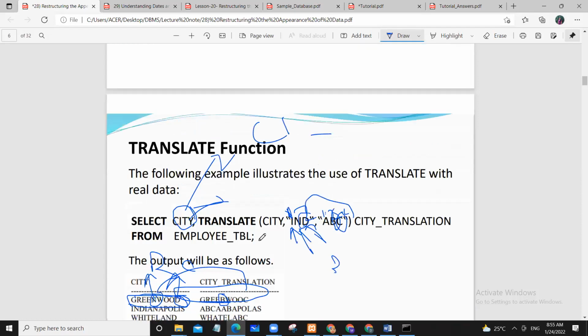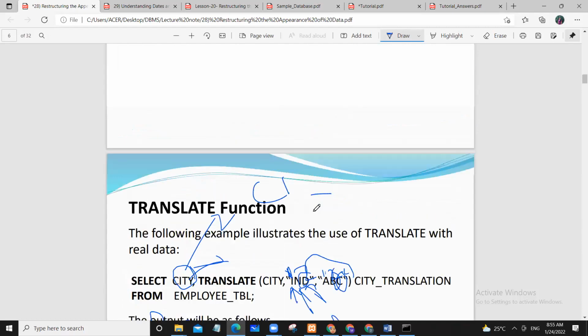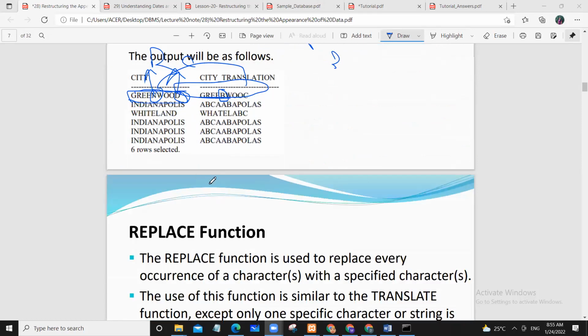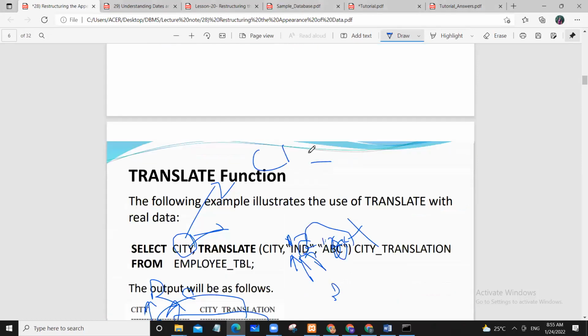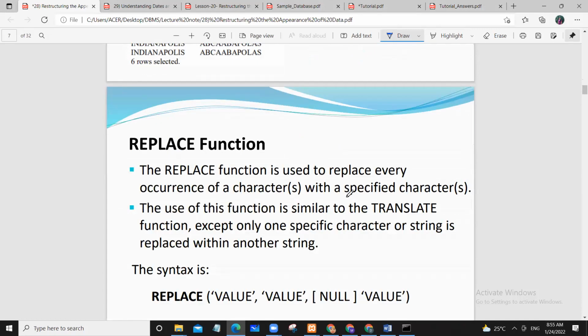Likewise, you can use the translate function to replace more than one character in Oracle and SQL Server databases. This translate function does not work with MariaDB. Then let's discuss the replace function.